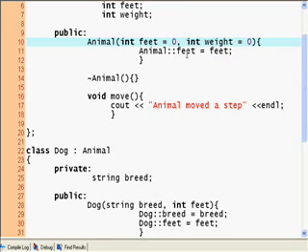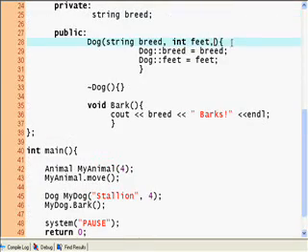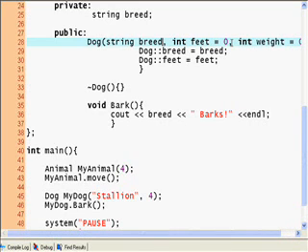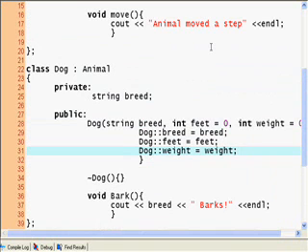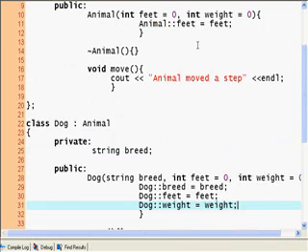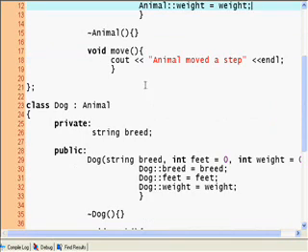So I made the default number of feet. And here int feet, int weight. And once again, we'll set the default, so 0, 0, string breed, and dog weight equals weight. And once again, feet and weight are inherited. Here we put animal weight equals weight.